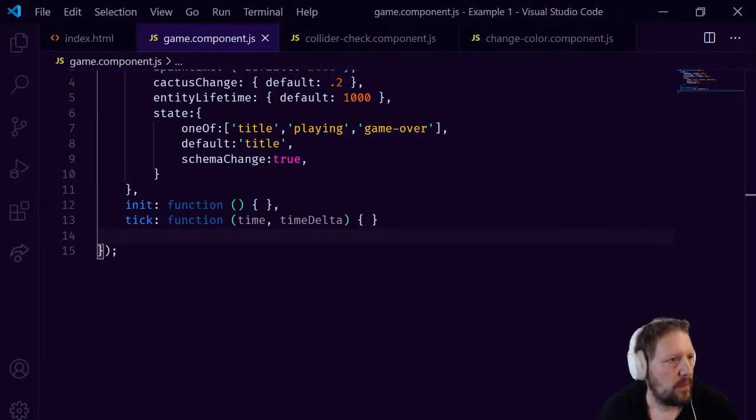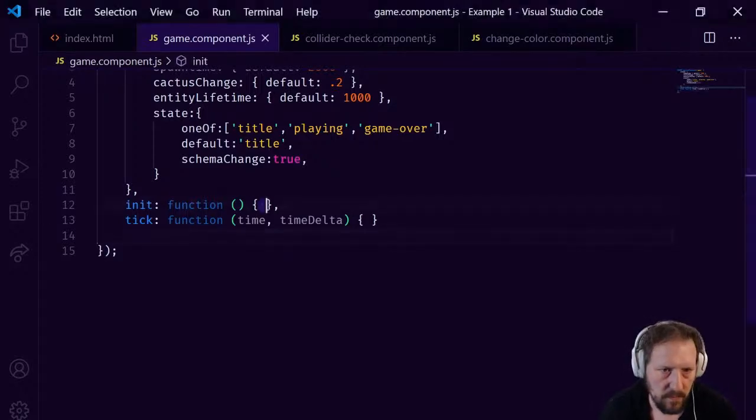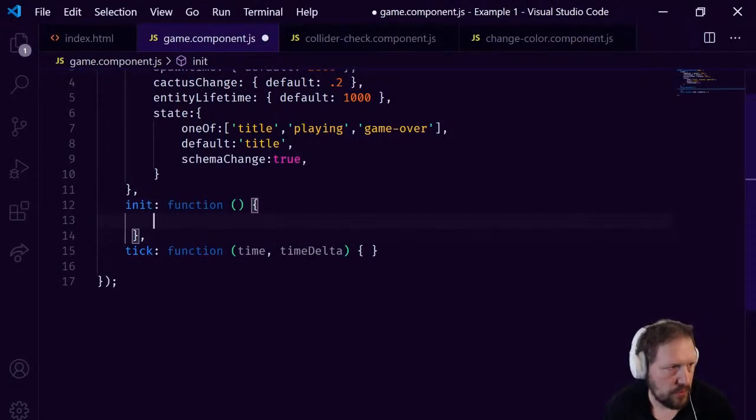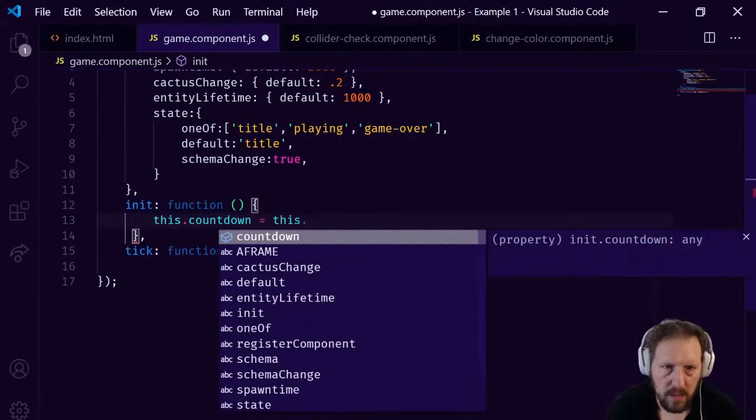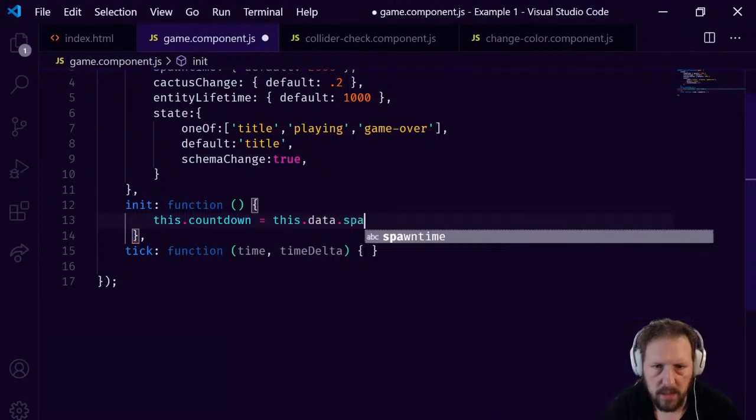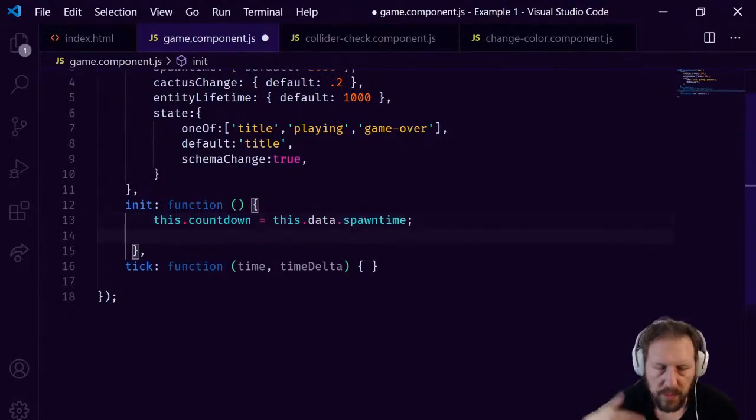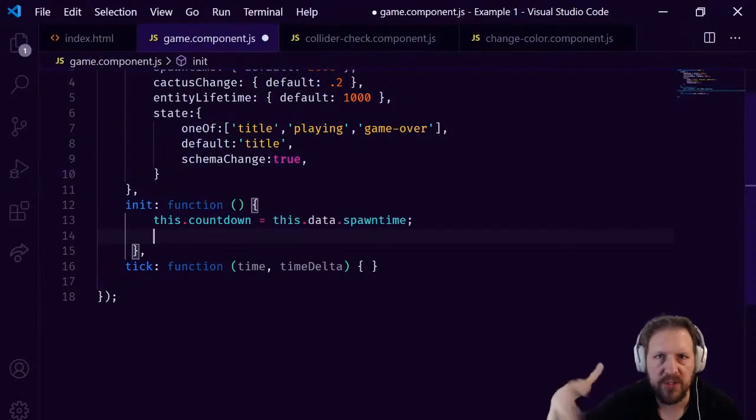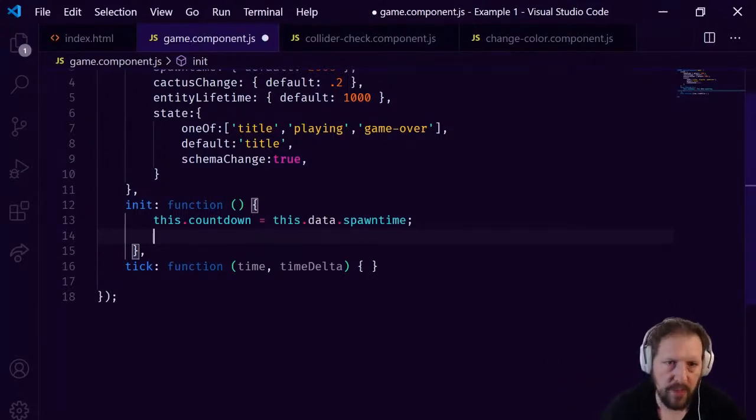Let's go and have a look at the initialization function. I want to have a countdown timer. We do this countdown, and this is just the spawn time. Data spawn time. So when the game starts, we do a countdown. Every time this countdown reaches 0, we spawn a new entity. So we just run this every tick and use delta time to subtract from the countdown. And when we reach 0, we spawn something and we reset the countdown. But we needed to reset it initially.